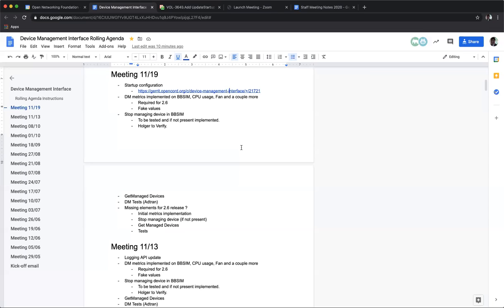We will have a Jenkins job to run them on BBSim in ONF to showcase how it's done, basically creating a pipeline. And whenever OLTs come in for certification, if they want to get certified against the device management interface too, we will include that in our testing through that Jenkins pipeline. Am I making sense? Yeah. Okay, perfect.